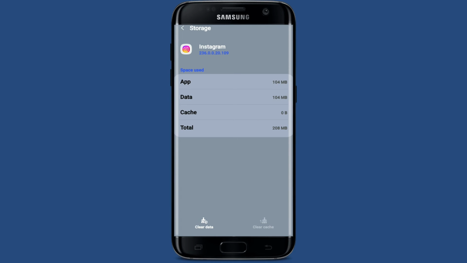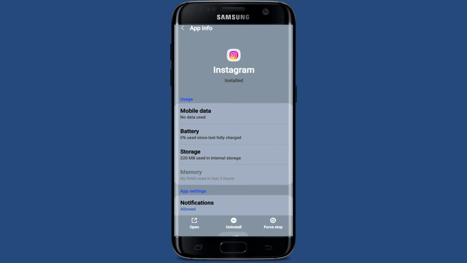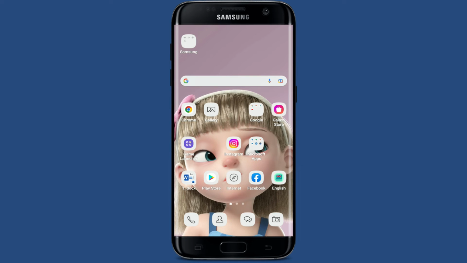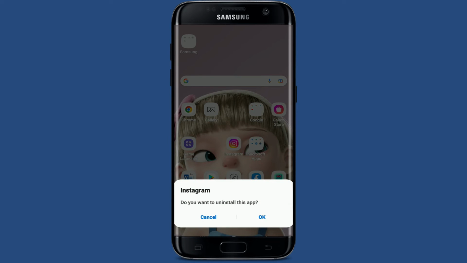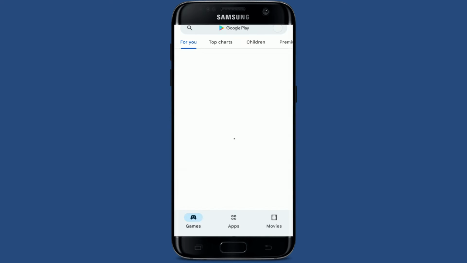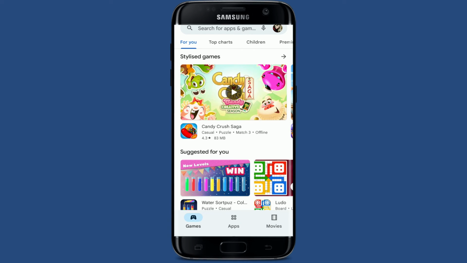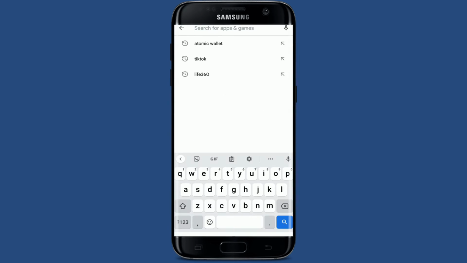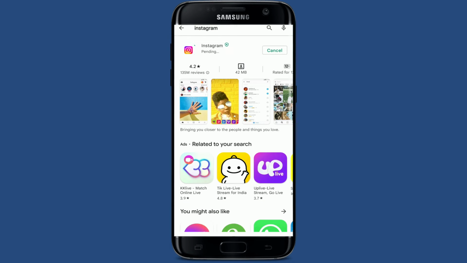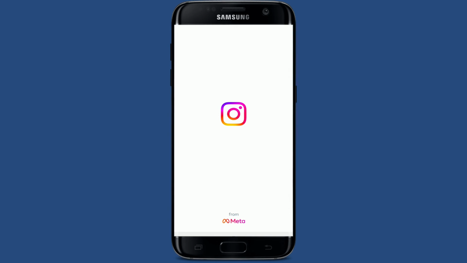Now, the next thing to do is to delete your application entirely from your Android device and reinstall it back again. Press hold Instagram app from the app drawer and tap on uninstall. Confirm uninstallation by tapping OK in the pop-up. Once you've uninstalled your application, go open up your Play Store and in the search bar, search for Instagram and download the latest version of Instagram back again on your Android device. Once you reinstall the application, try logging in back to your Instagram account again.